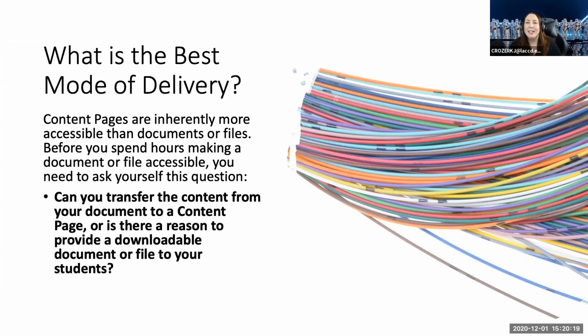So before you take the time to make something an accessible document, slow down and ask yourself, can I transfer the content from this document to a content page? Because if there's not a good reason to keep it in Microsoft Word or PowerPoint, then you should really strongly consider changing it to a content page, because it's just better and easier for students and it's more accessible. However, if there is a reasonable reason to provide the downloadable document to your students, that's when we need to start paying attention to how we're setting up that document.